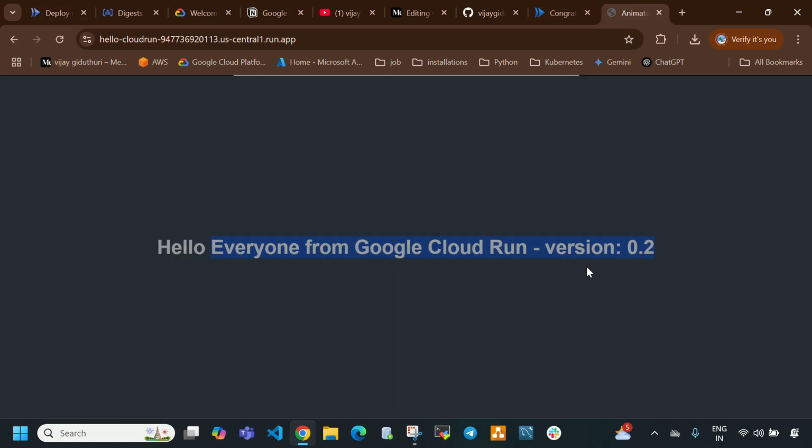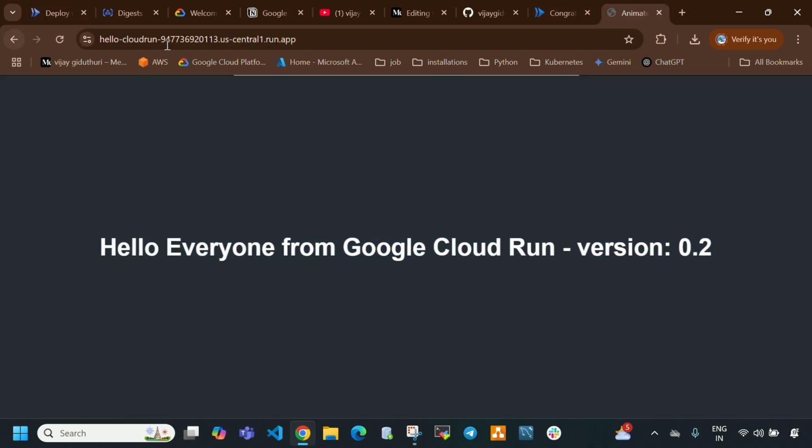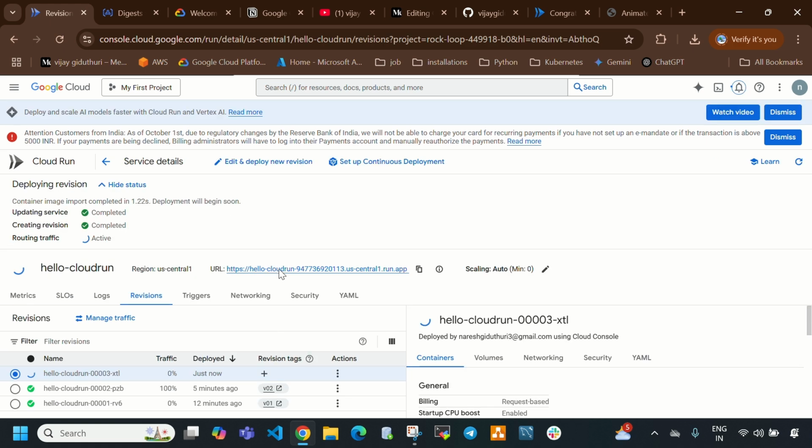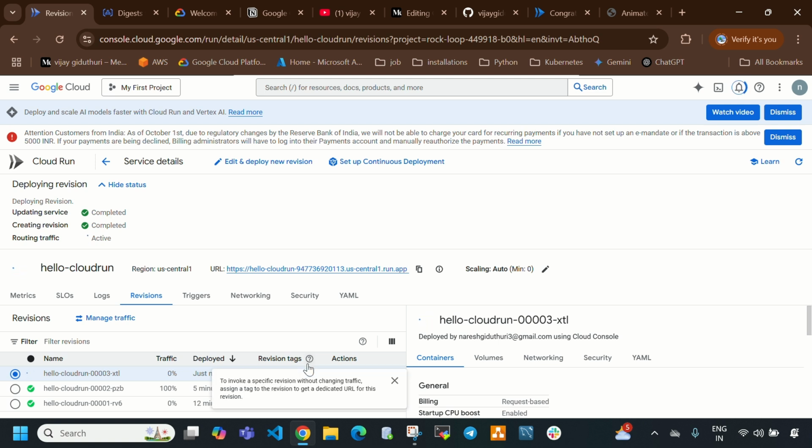So now here third version, you need to see version 0.3. Let me check whether it is updated or not. Currently you can see it is updating, guys. So let's wait. After updating this, I will modify this revision tag also. I'm going to change this to v0-3, so that we can identify our services in a simple way by seeing these tags.